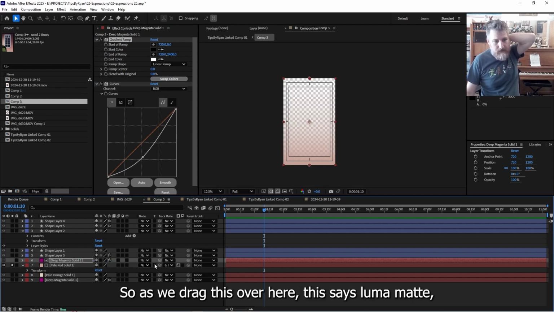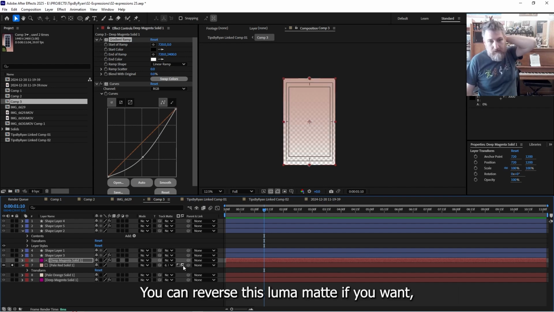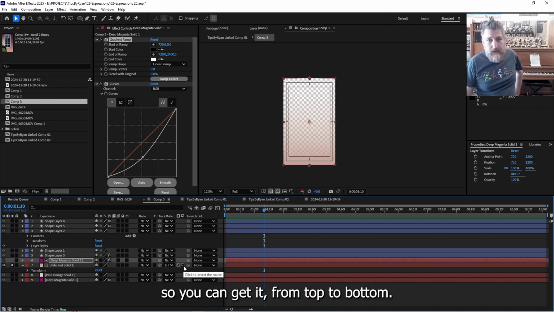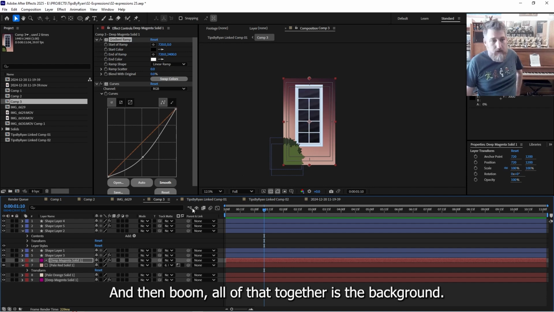So as we drag this over here, this says luma matte. If I do an alpha matte, you don't see anything because there's no transparency in it. You can reverse this luma matte if you want, so you can get it from top to bottom. And so that's kind of how I did the coloring right there. And then boom, all of that together is the background.